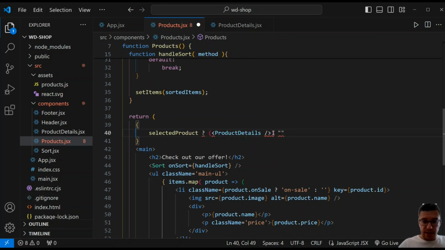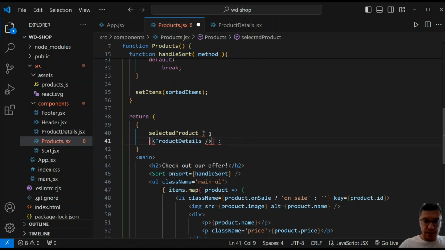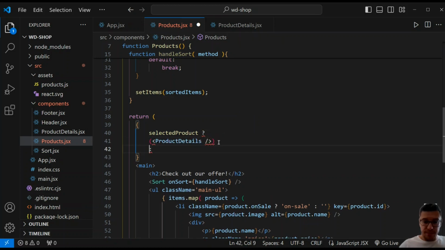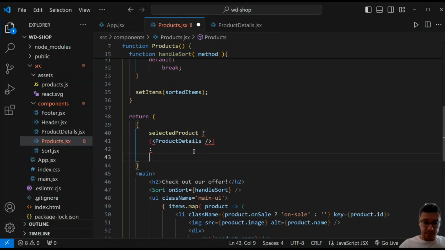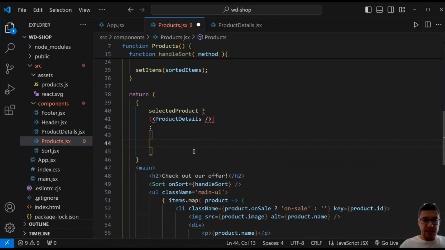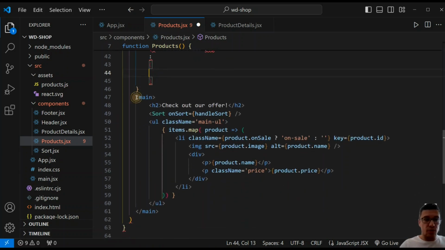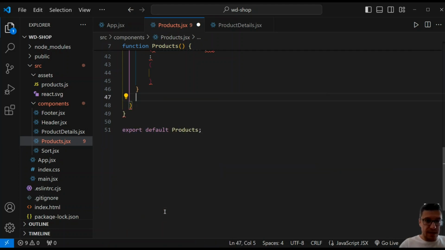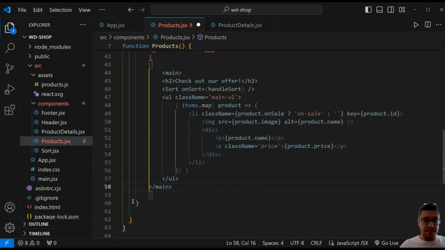And if it is not, I want to, let me structure this better. If there is not selected product, I want to cut all of this and paste it here. Just like this.